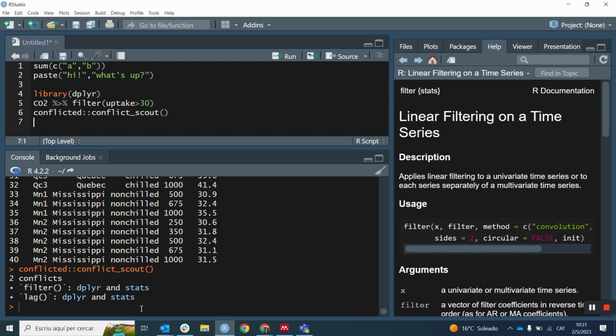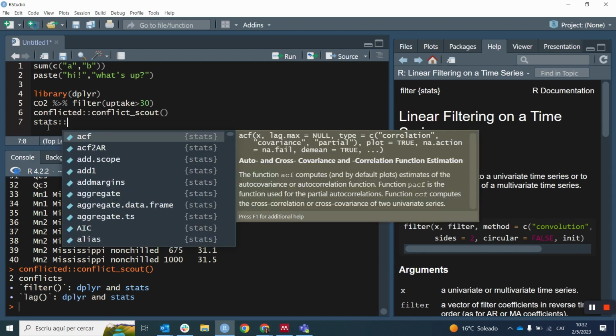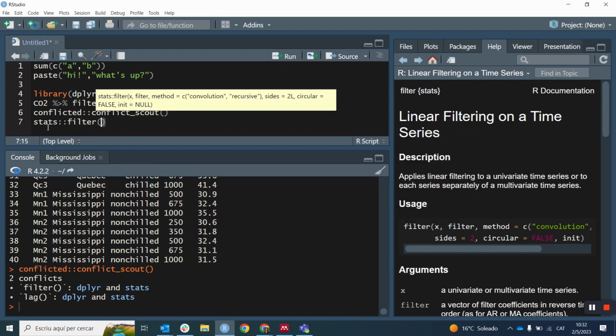If you want to specifically use the function from dplyr or the function from stats, what you do is type out in line 7, stats, two colons, filter. This is a way for you to be very clear: I want to use the filter function from the stats package. So if you ever encounter issues related to this and you want to be very clear that you don't want any other function to be used, this is the way you would do it.